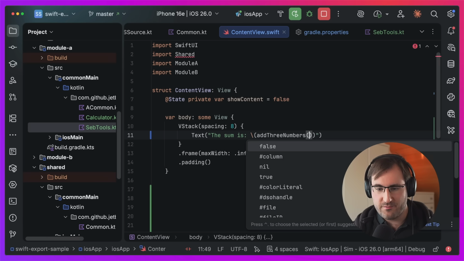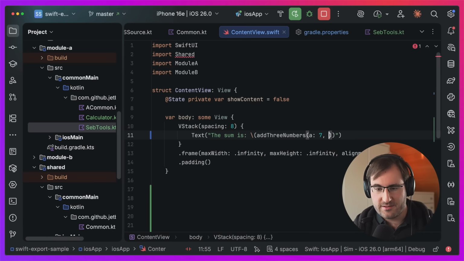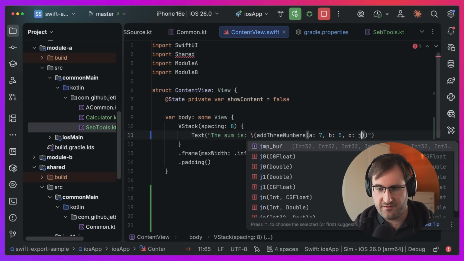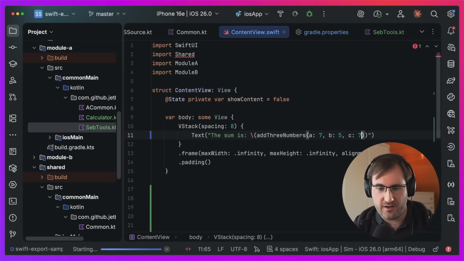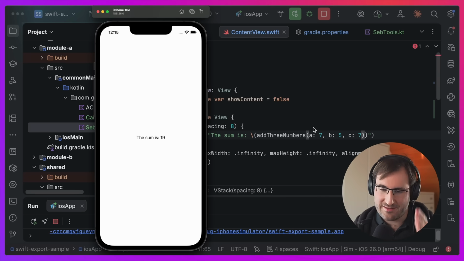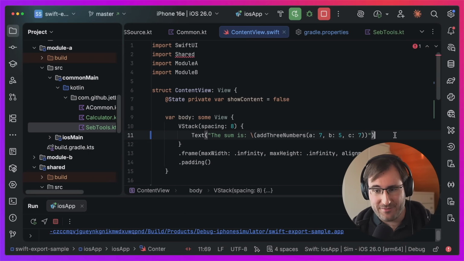Add 3 numbers, we will use the syntax that Swift uses, so we can do something like A is 7, B is 5, C is 7. And then if I run this application, we indeed get that the sum of these numbers is 19. So this is probably the most simple example of a Kotlin function being called directly from Swift code.